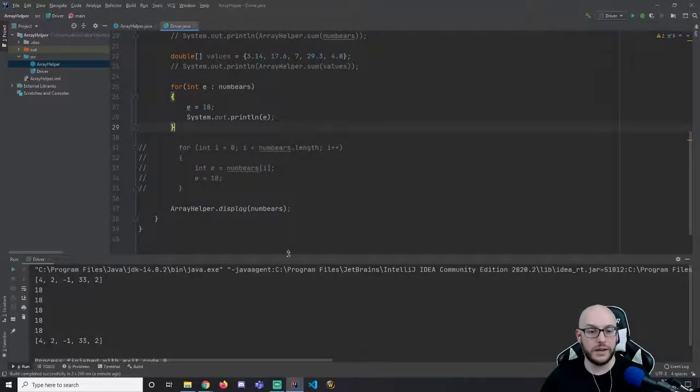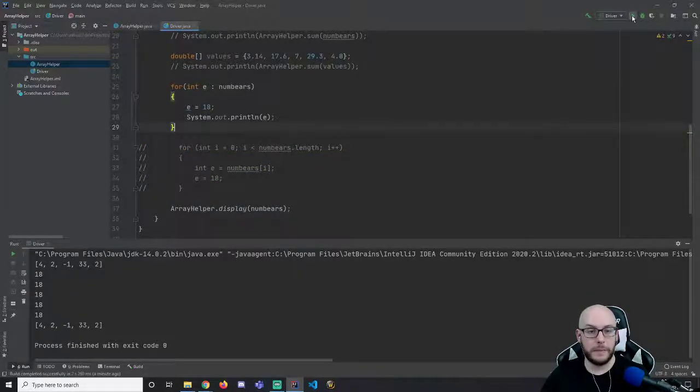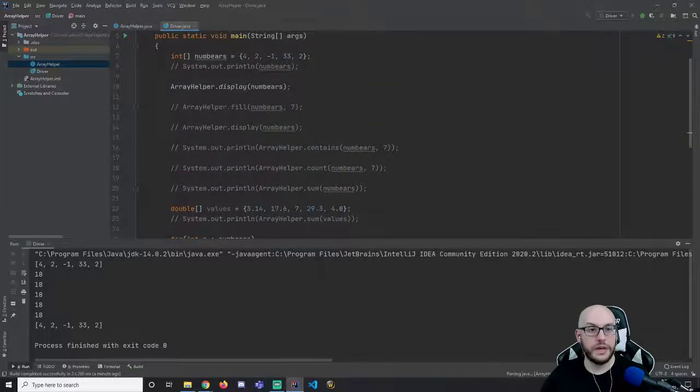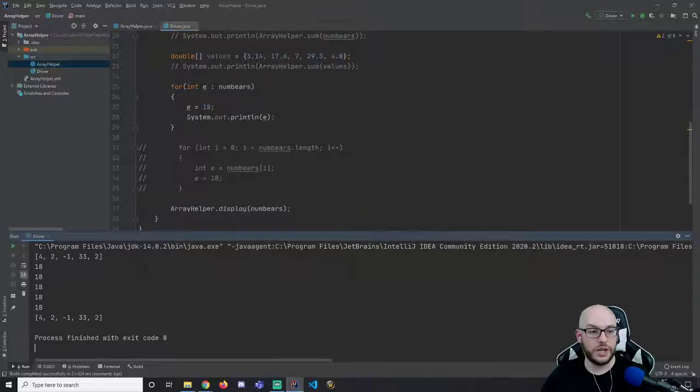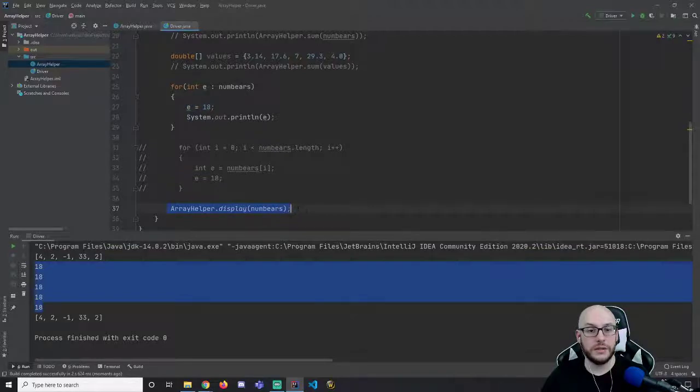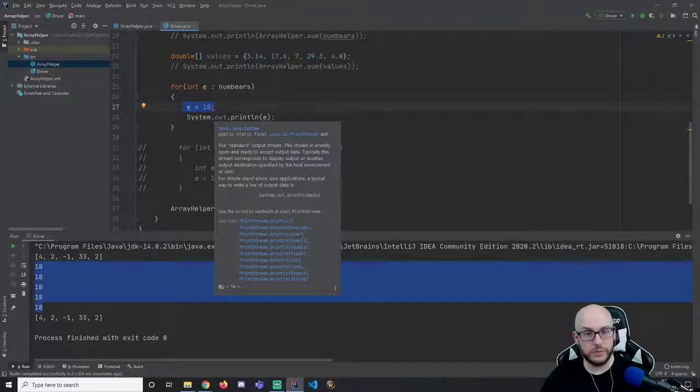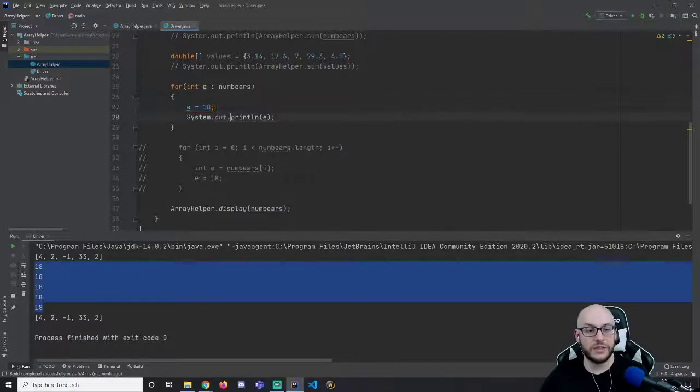I'm going to comment out my for loop. We will see numbers in its original state. I go through, I change e to 18, but what I'm not changing is numbers. Notice that I'm not referring to the array. This is what's going to drive people crazy. And this is what the slides are saying.